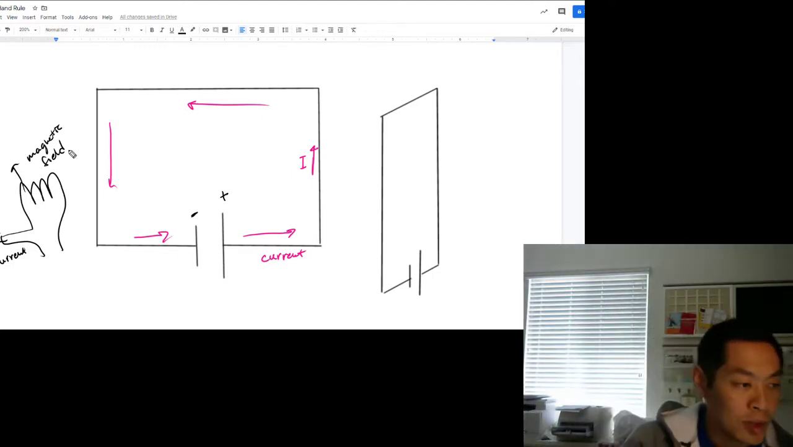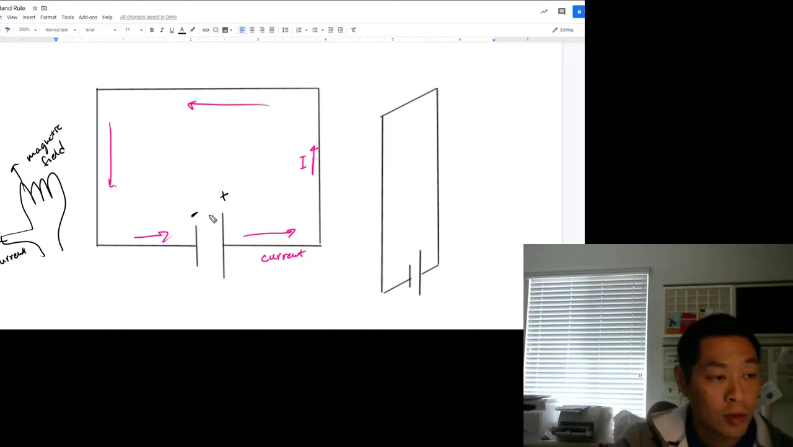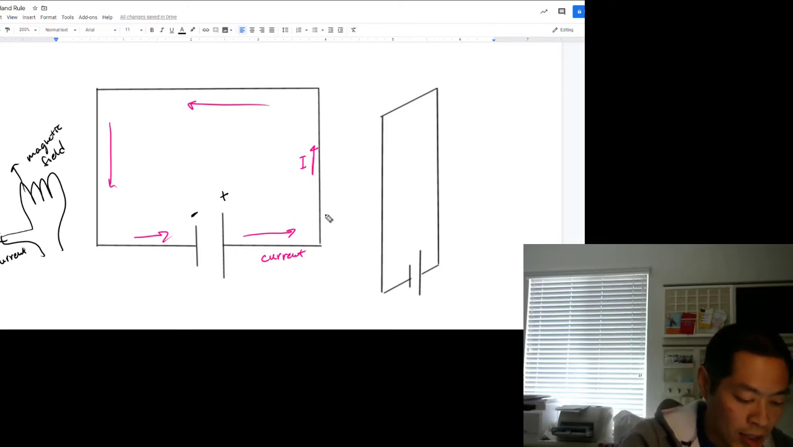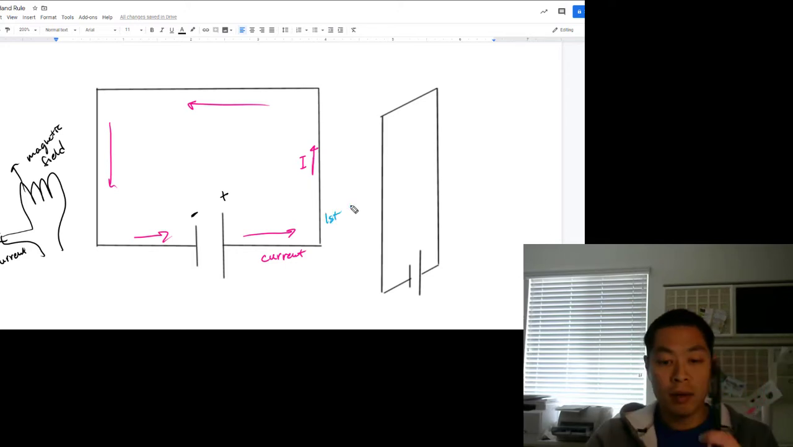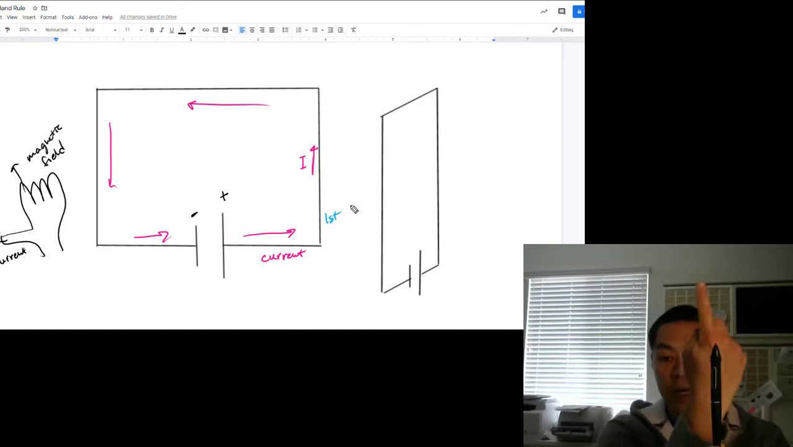So what we want to figure out is, if this is the current that's going around, what does the magnetic field look like around here? Let's do the first one, the one on the right. Let me label it. Let's say this is the first side. Here, the current is going up.